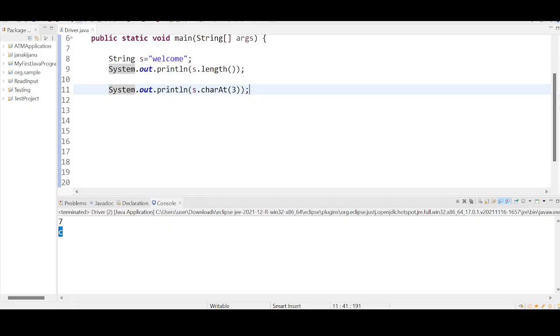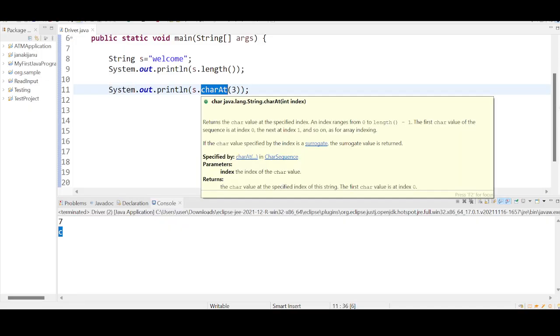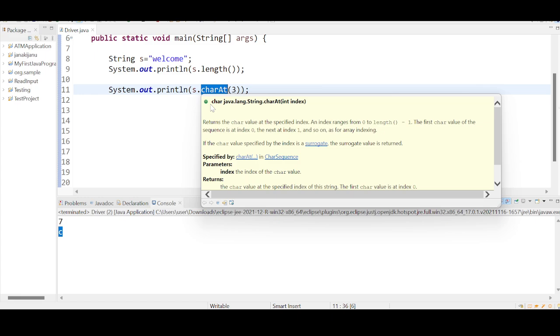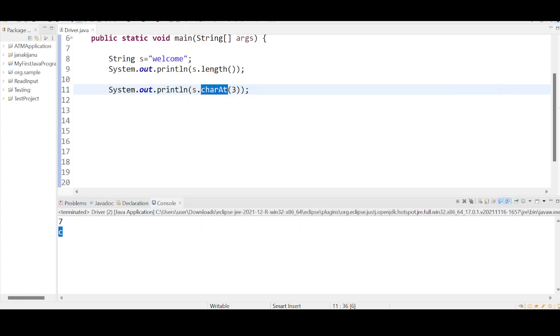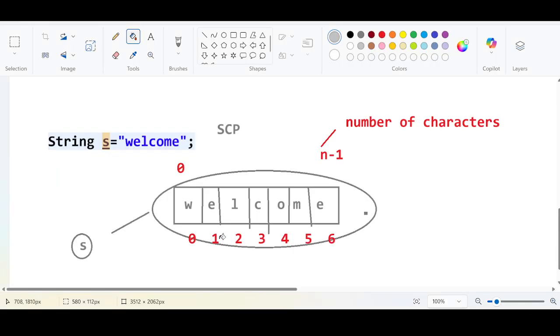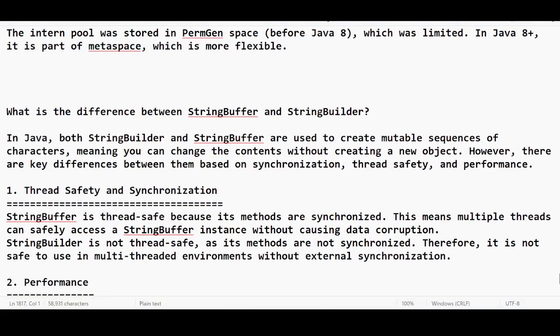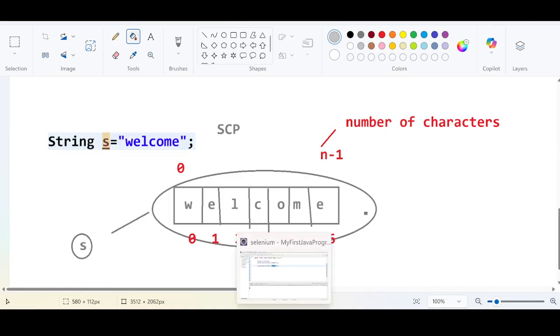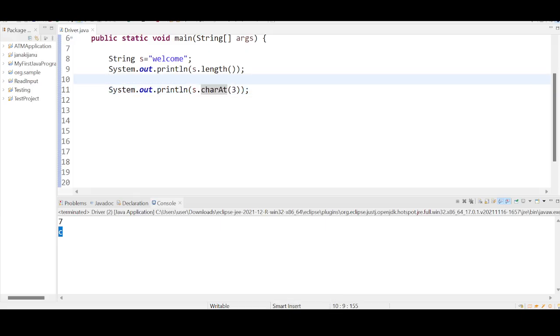This is the charAt method, the character at method. It is used to find the particular index value. So this is the index, and the exact equivalent value on top of that index. We will be using these things in so many areas to do some operations.